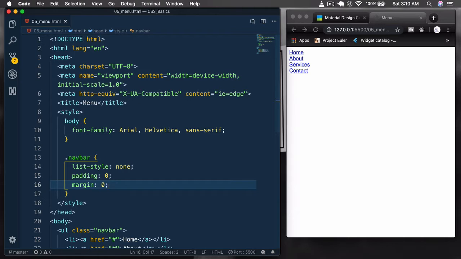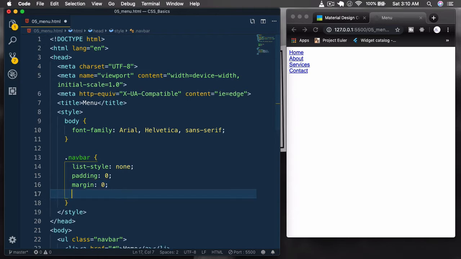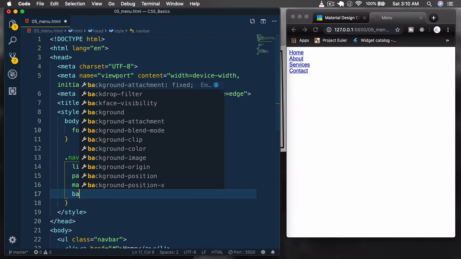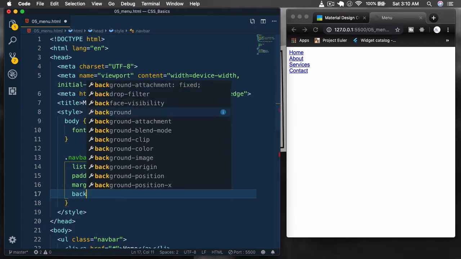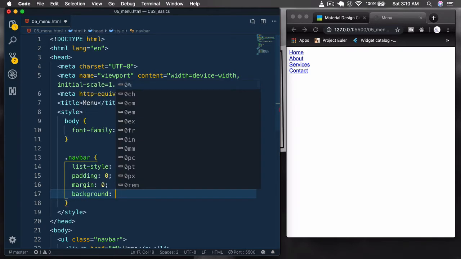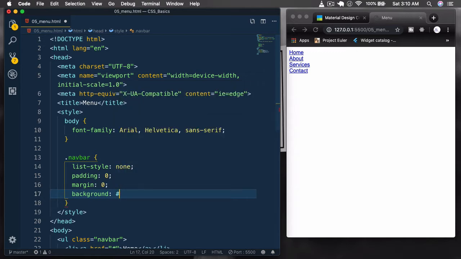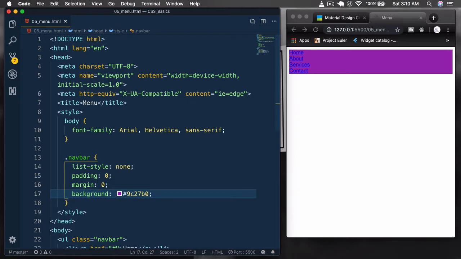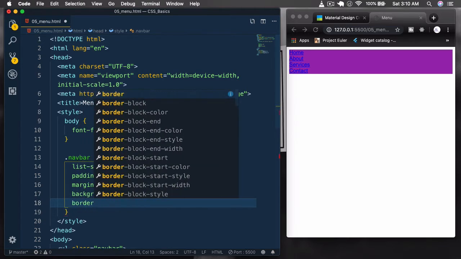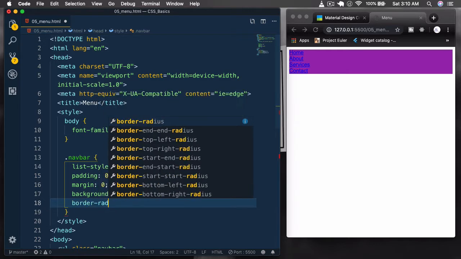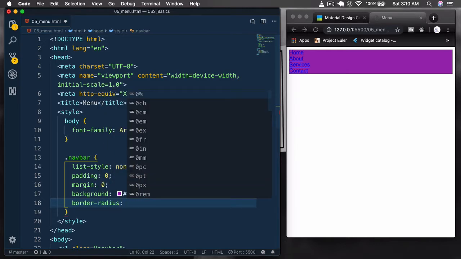Then we are going to give a background color of pound 9C27B0. So let's see that. Okay, the next thing we're going to do is give it a border radius of 5 pixels.